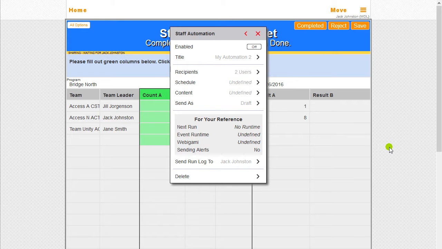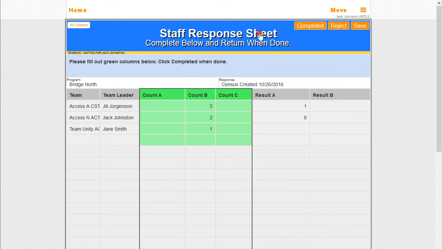In this video, I'll be showing you how to set up who gets the sheets, when they get the sheets, and I'll be showing you how to set up what's on each sheet. Now the sheet that I'm on right now is called Staff Response Sheet. Suppose we want to send that out to a series of users, and we want to send it out at a particular time, and we want to control what's on the sheet that we send out. Let's go ahead and do that.